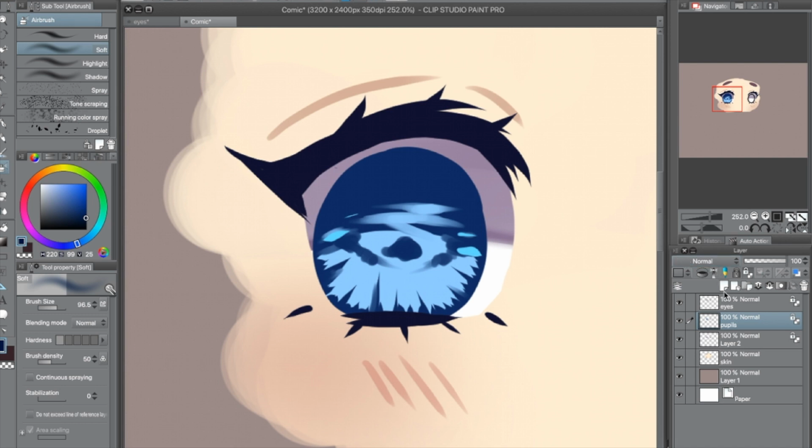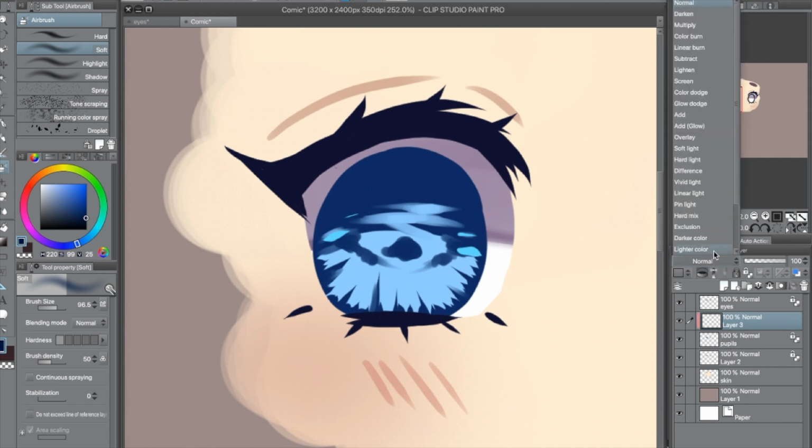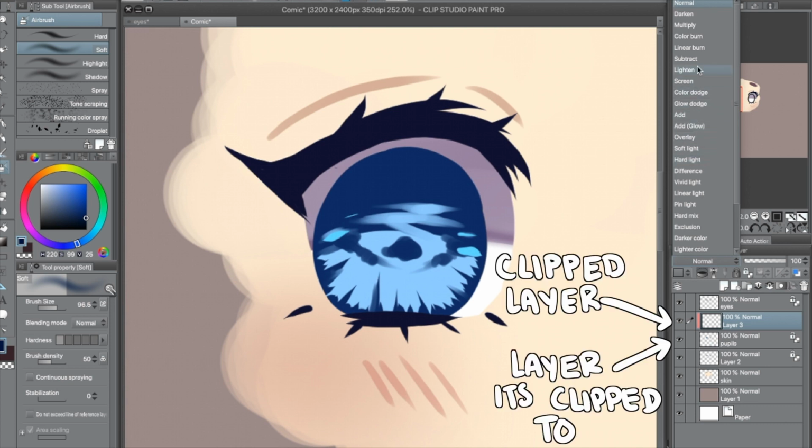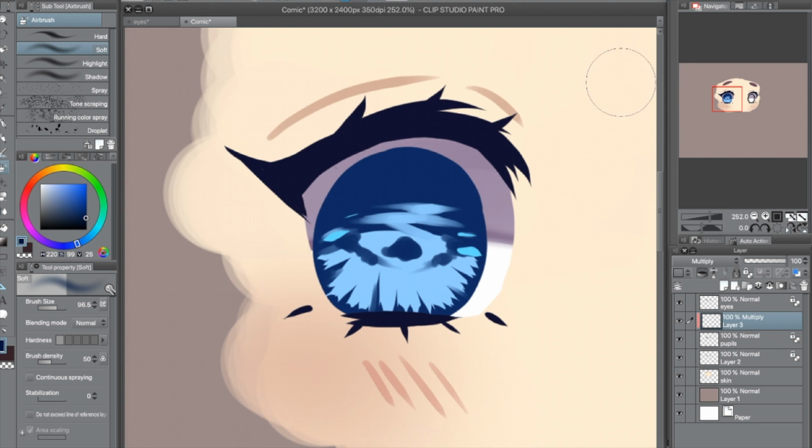Here I created a new layer above the pupil layer and clipped that new layer to the pupil layer by pressing this icon. Basically what clipping does is the same concept as the locking option, in that whatever you draw on the clipped layer, it will only show up within the layer it's clipped to, if that makes sense. But the difference between clipping a layer and the lock option is that with a clipped layer, you're able to add effects on that layer, which is what I have over here.